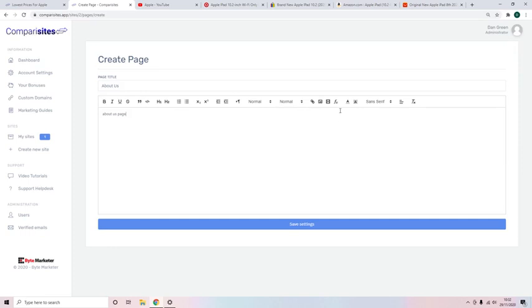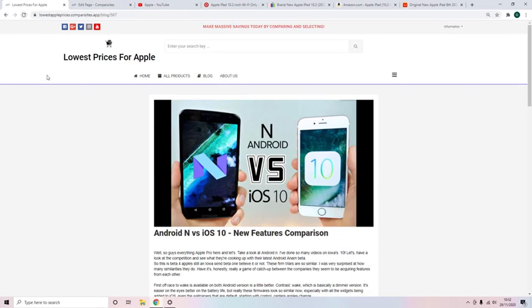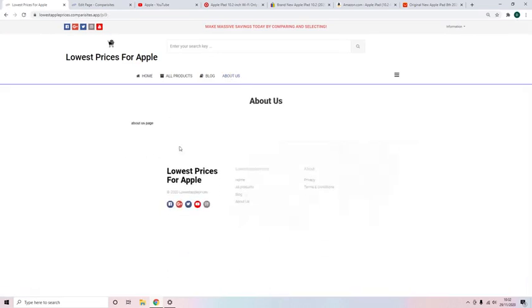Again, full visual editor, you can add in images, videos, anything you want. You can bold text, of course, change fonts, anything you want. Click check, save changes there. And then if we head back to our site, refresh the page, you can see our About Us page has been created for us. So yeah, that's custom pages.